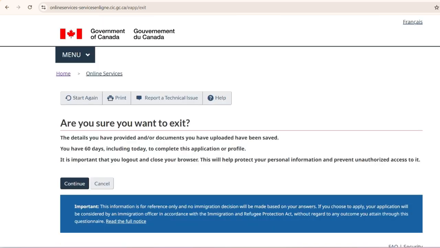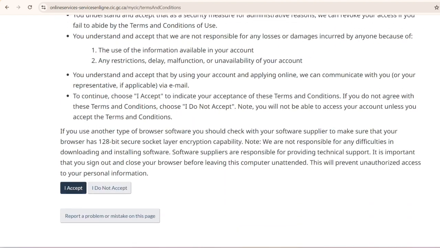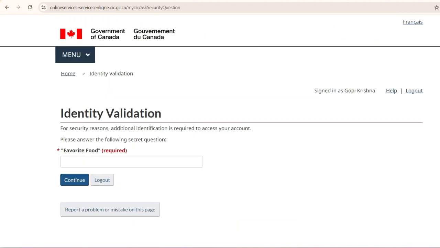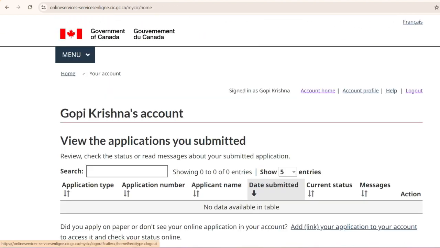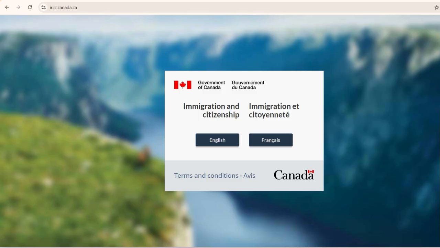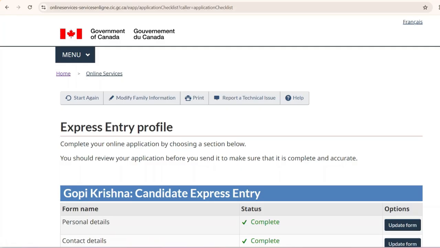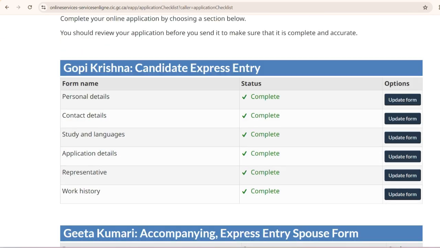Save and exit. Are you sure you want to exit? Continue. And then I accept. You can exit now and log out by clicking continue. So this is how you safely log out. I have logged in again and you can see here all this section is now complete.